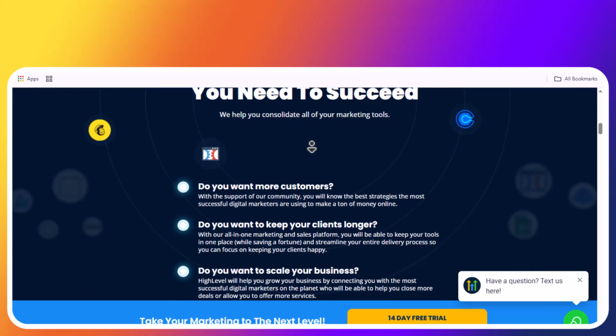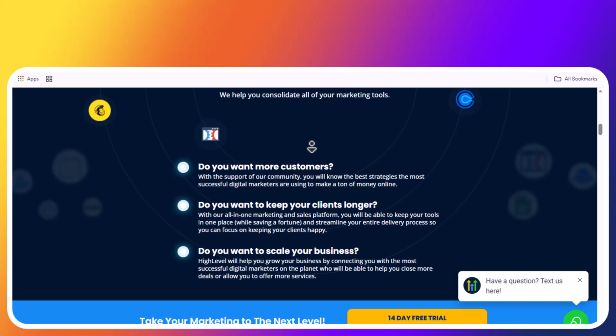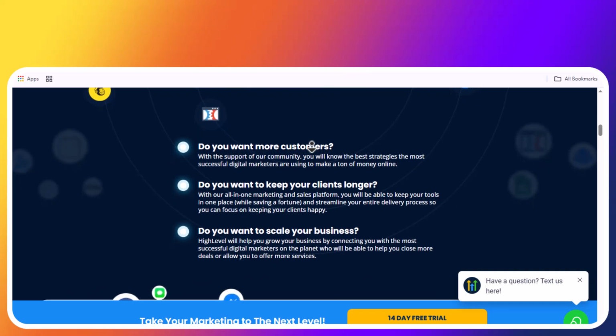And just like that, with GoHighLevel, you can create a fully automated system to sell digital products and grow your online income.